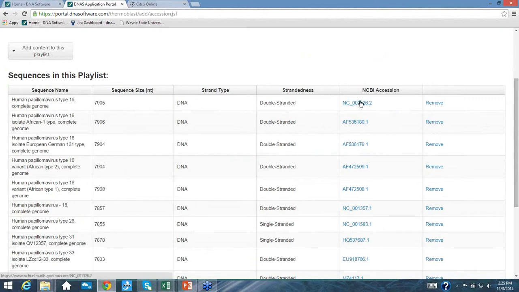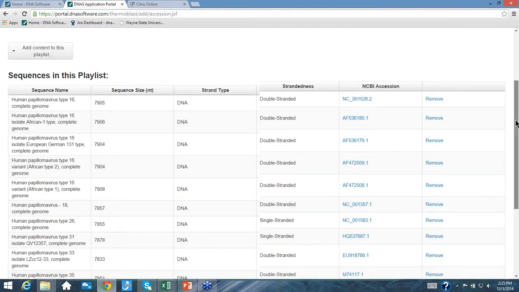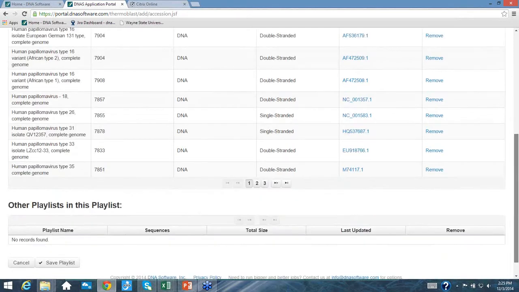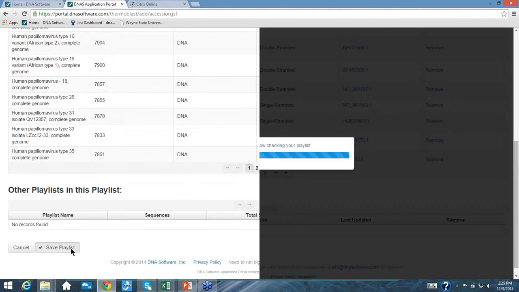You can see the GenBank accession numbers here for each of those. You can download the actual NCBI if you want by clicking. If there's any of them that you particularly don't want, you can hit remove to do that. All right, so down here we need to save the playlist one more time.